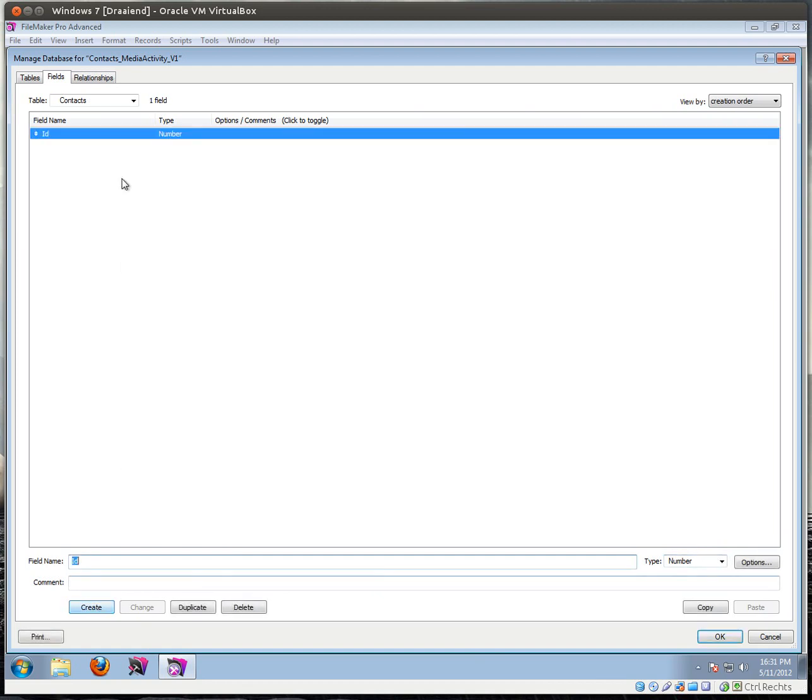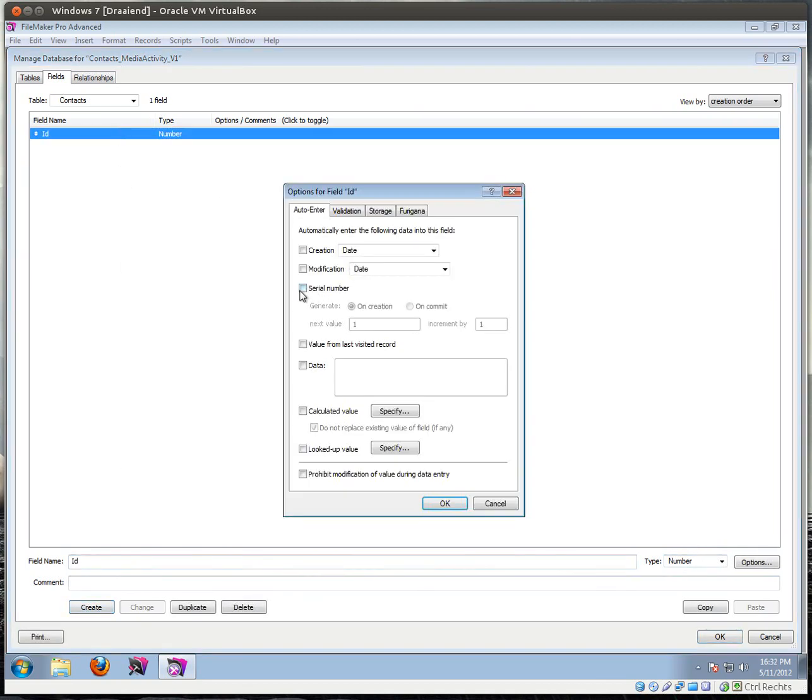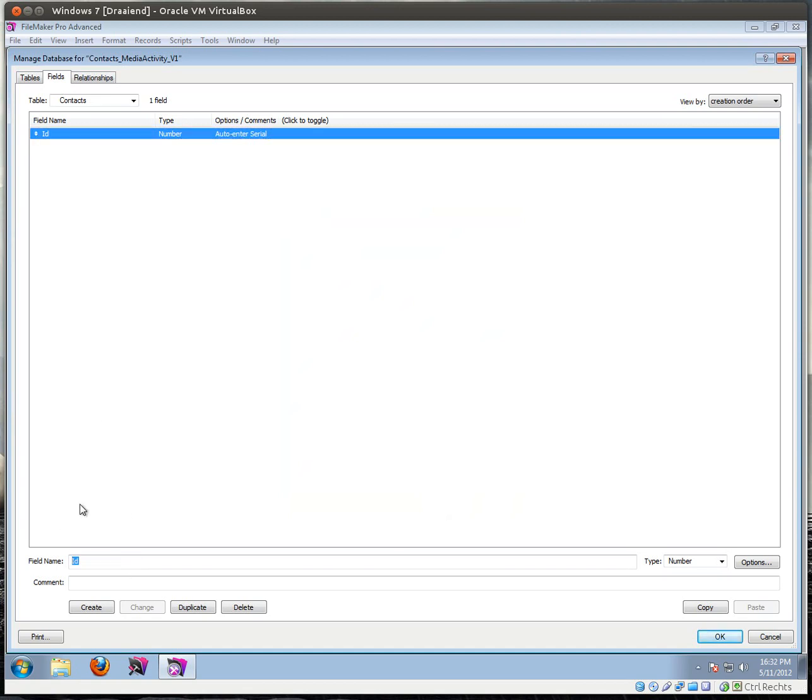Let's hit create, and then let's double click this one, and let's set it to be a serial number. That way the first one will get number 1, the second one will get number 2, and you will never be using the same number twice. If you delete the number 2 and then you make a new one, that one will be numbered 3. The number 2 will never be used again. So you can never have a conflict where you have the same serial number with 2 different records. Okay, let's hit OK, and then let's start filling out some fields.